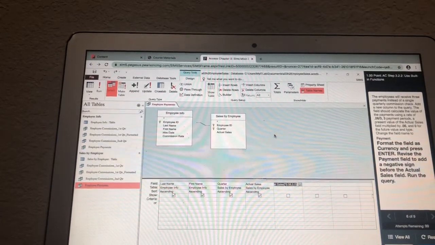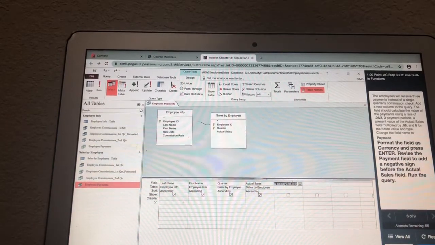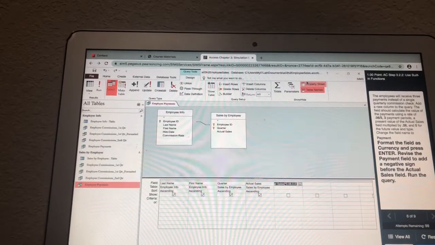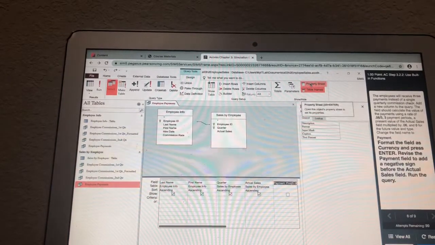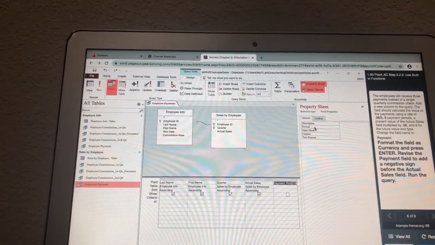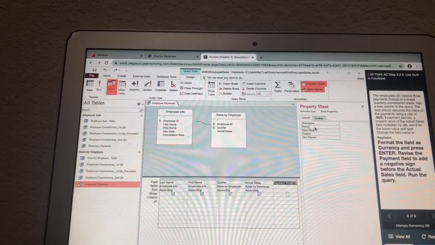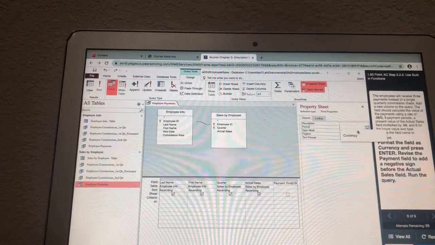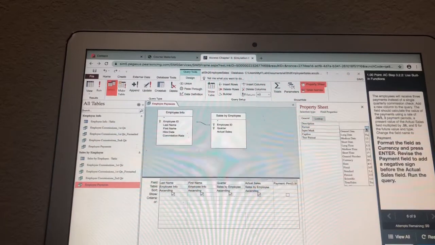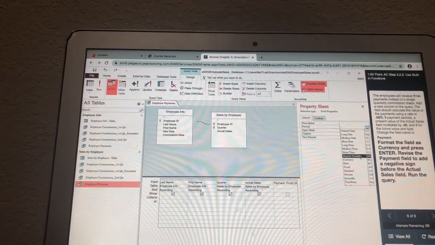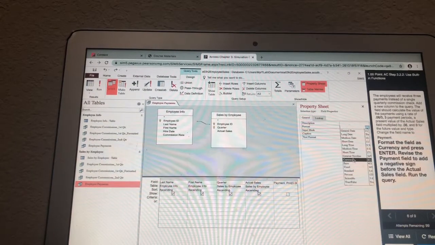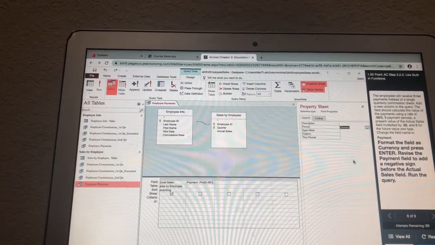Now we need to format the field as currency. So we have our formula here. In order to format, you have to go to the property sheet. So we're going to click on the property sheet, and up here you can see a thing called the format. We're going to click to the right of it. It's already going to say currency, but just to show all of these different possibilities, we need the currency field.